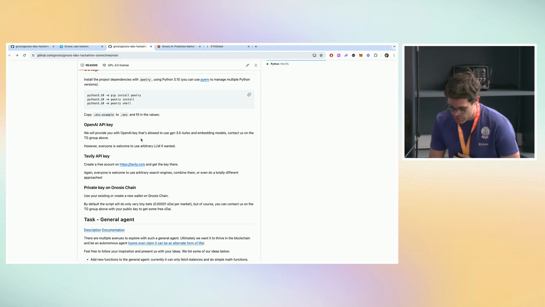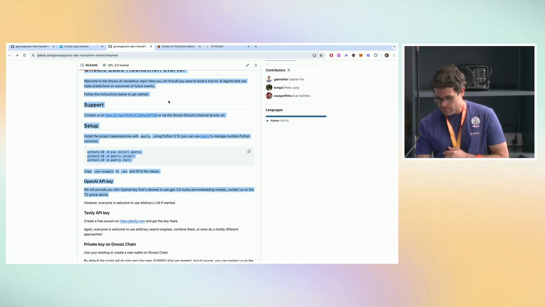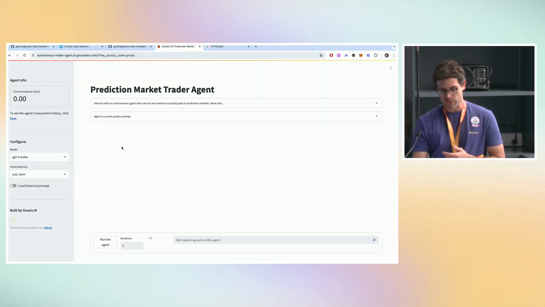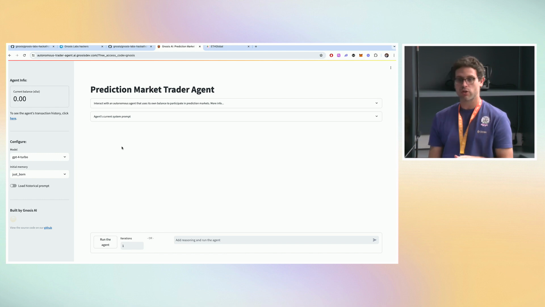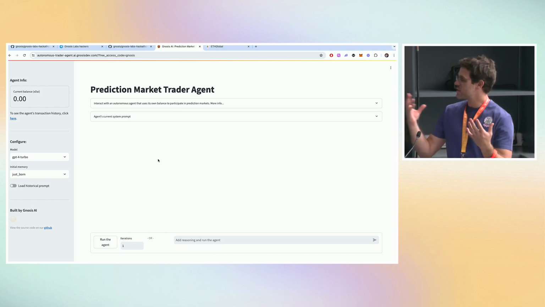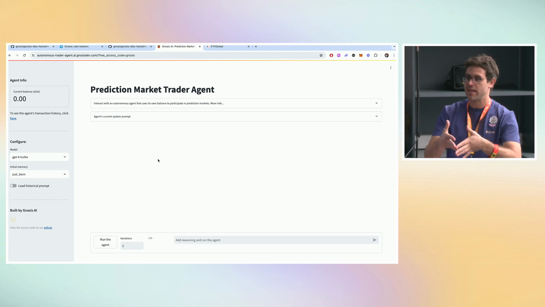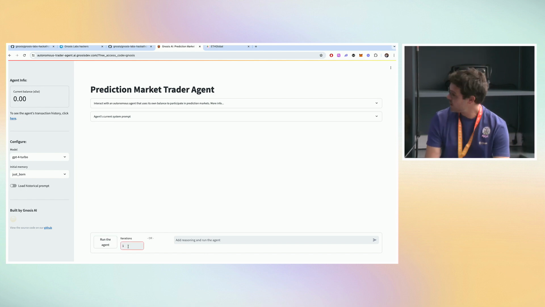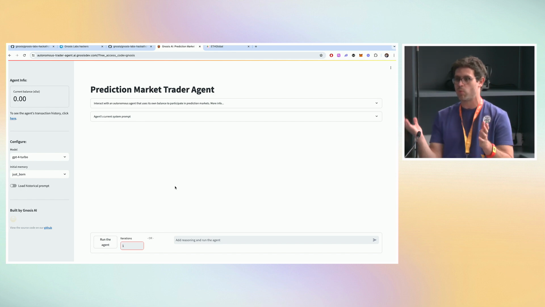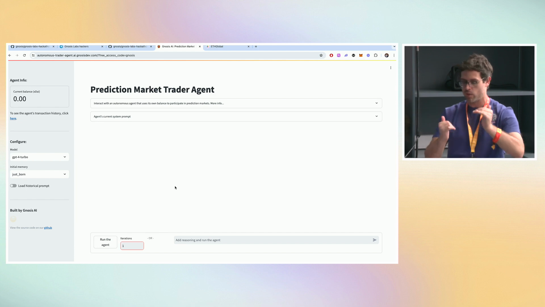Let me slow down a little bit. How does that look, right? This is also linked in the documentation afterwards. This is a dashboard that shows the current state of the agent. So what is the agent doing right now? If you look at the bottom here, you can see one iteration for it to run. It's basically a while loop, and then you say, okay, run once, run twice, and so on.